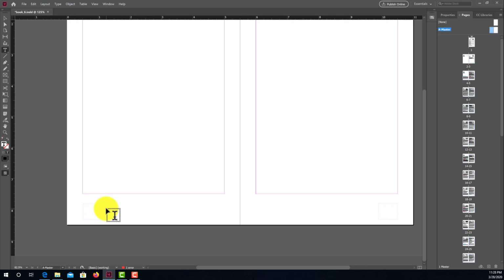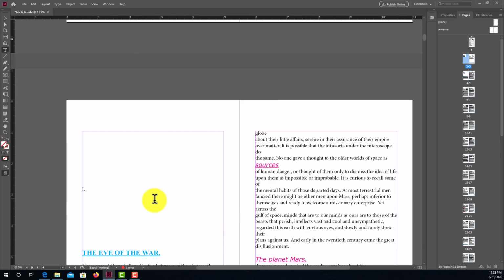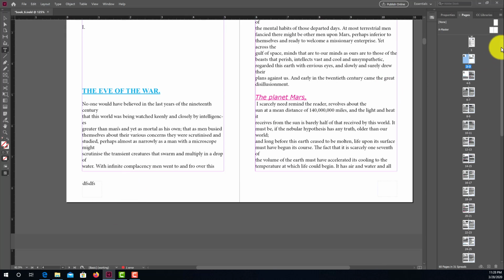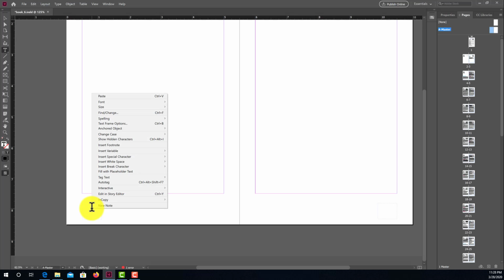So I have the type tool in there, and I can type there, and then if I see that on every page, that's exactly what I'm going to see. So if I go to my pages, whatever I typed is going to show up on all of those pages just on the left side. So let me go back to the master now. So I don't want that, I want the page number, but to do that I need something a little bit more dynamic. If I right click, you'll get a bunch of different options in there.